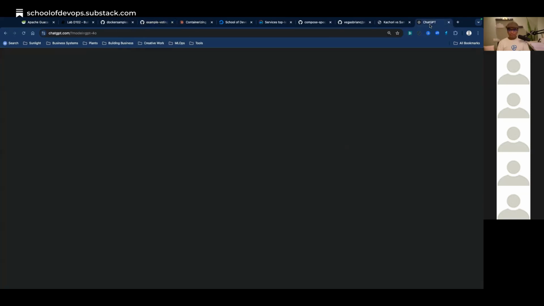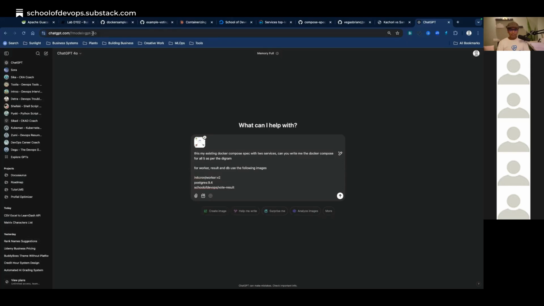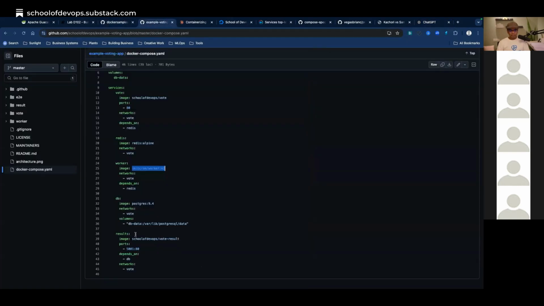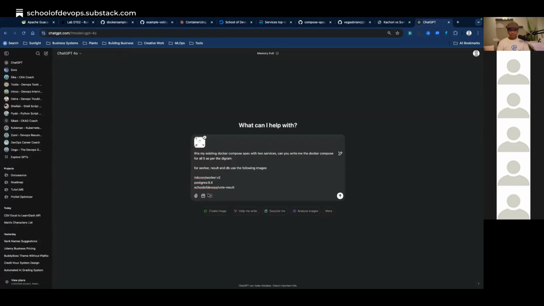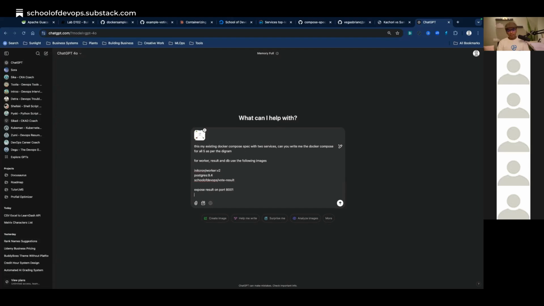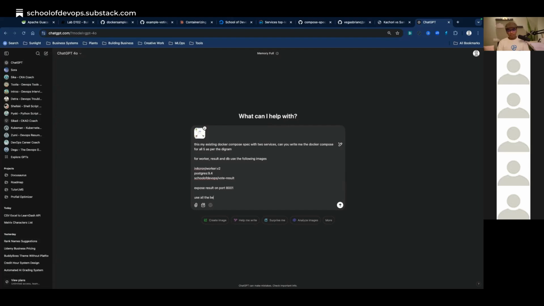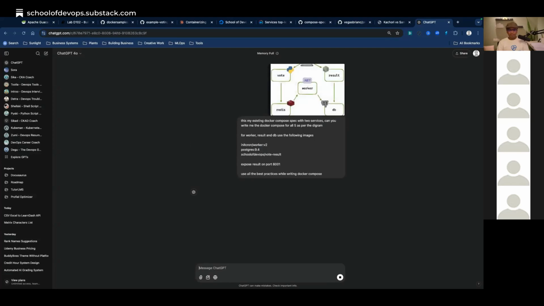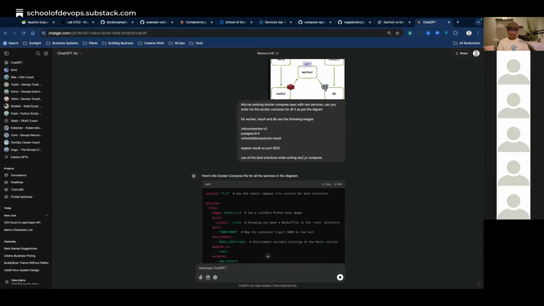Okay, this is my worker image. This is the result image. I think that's correct. The port, expose result on port 8001. Use all the best practices while writing Docker Compose. Let's see what it gives us. So it actually recognizes this image, okay? And it will write the compose spec for all.